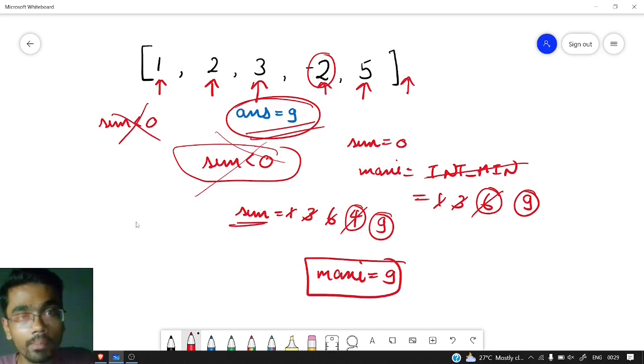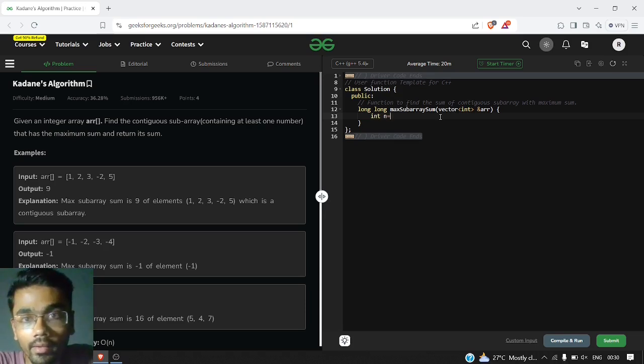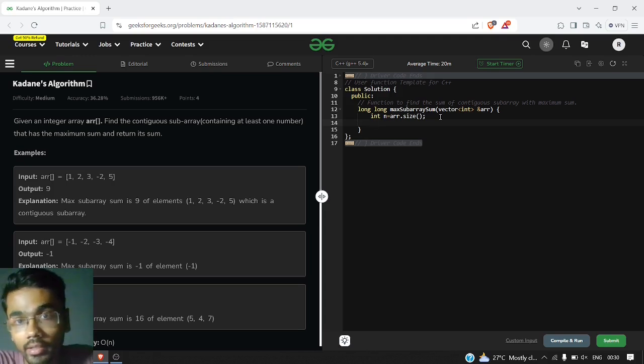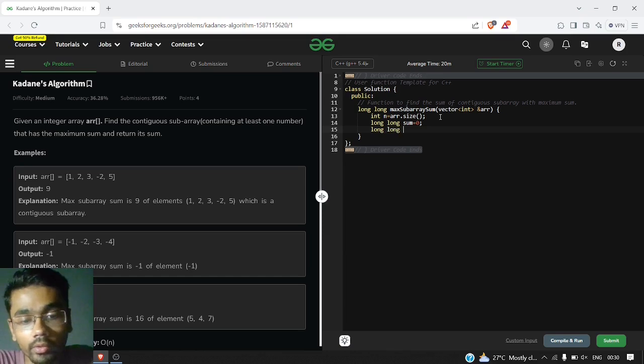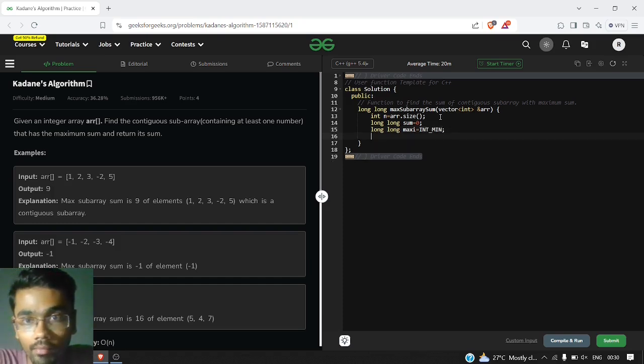So let us try to implement it in code now. First we will declare a variable n which will keep the size of our integer array ARR. Then we will declare two variables: current sum, we will name it sum, initialized to 0. Then we will have the maxi variable which will store the maximum sum subarray. Initially we will initialize it with int min. Then we will iterate on the entire array.